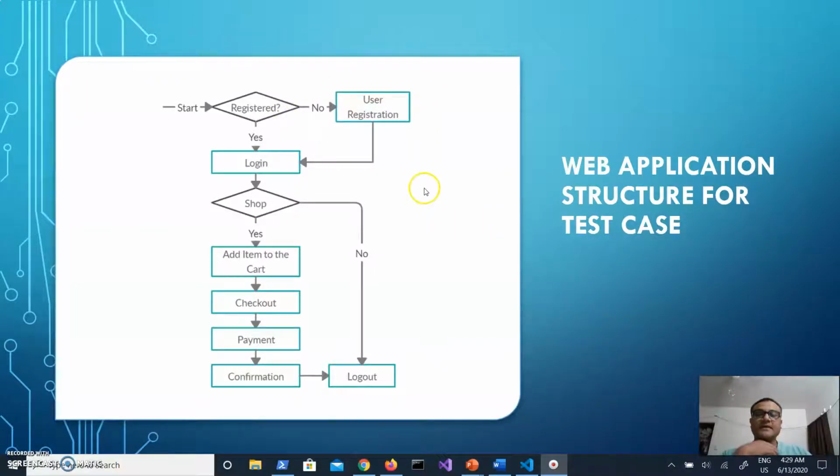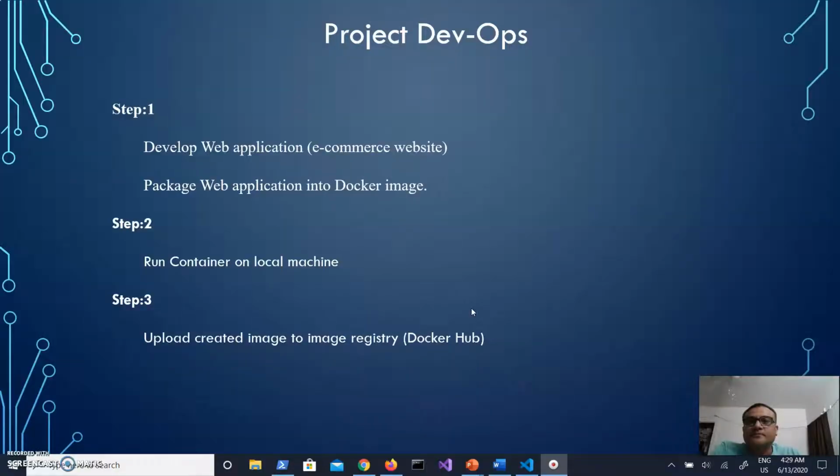This is the diagram of the application that I have built using Python and Django. It's an e-commerce application. It's a very simple application where a user can register and log in, buy products, use the cart to add products, and check out, with payment and confirmation. This is the common structure for an e-commerce application.